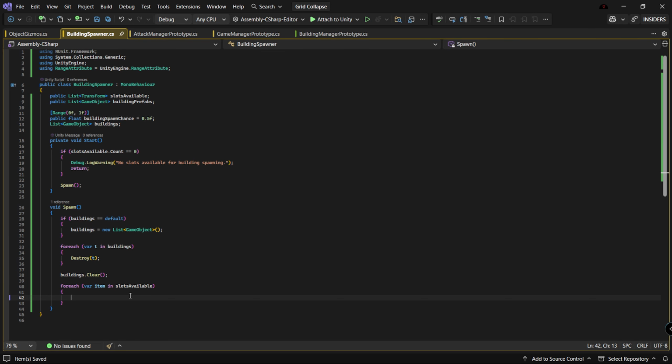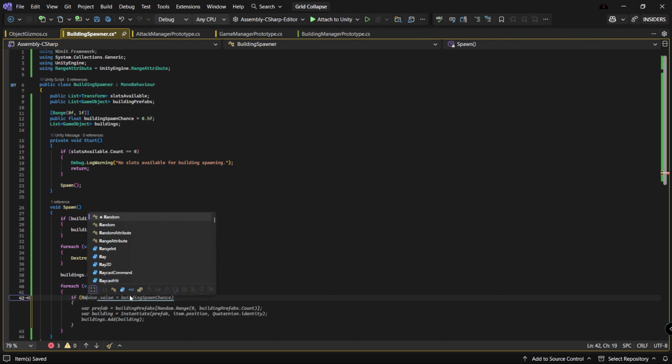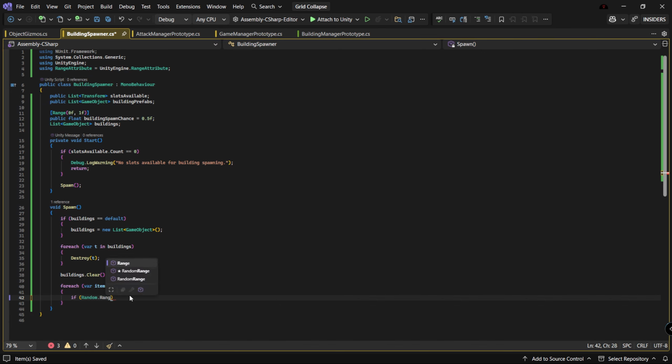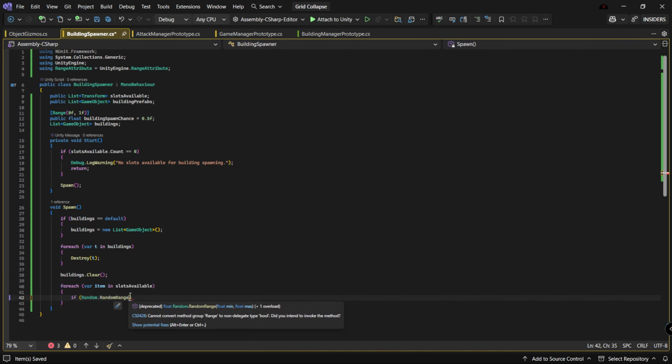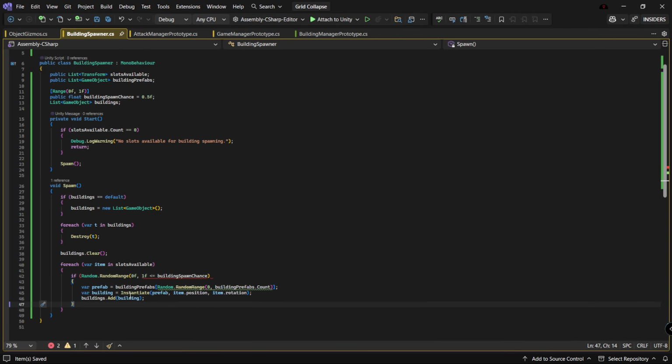And then here what we can do is a very simple mechanic. So, if random.range, and this one, what we can do is very simple: 0 float to 1 float is less than or equal to building spawn chance. Sorry, if it's greater than building spawn chance, we can just continue. Why that?